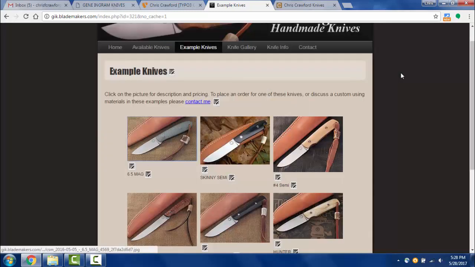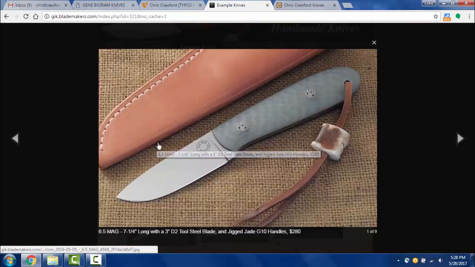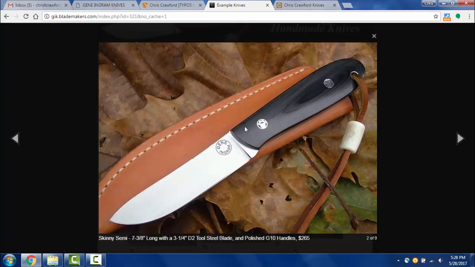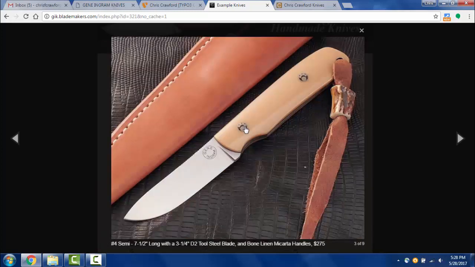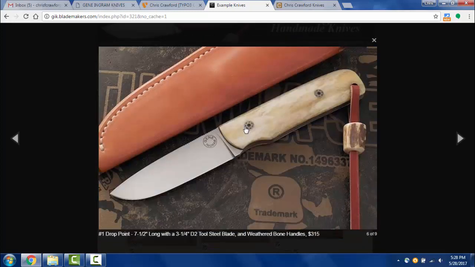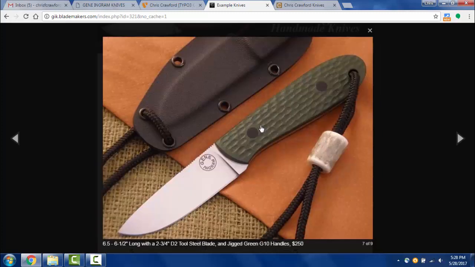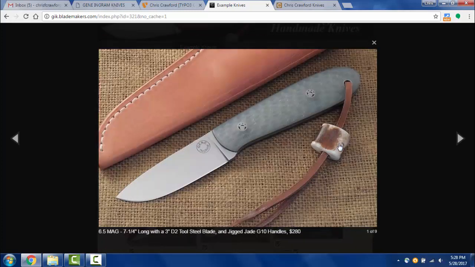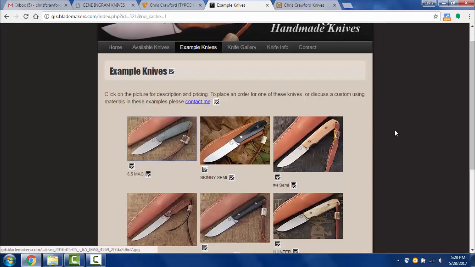So a user can come here to the example knives page and they can quickly click through and read information about each knife, or just look at the pictures and see what they like, and then, oh, I like that one. Well, let's see, that's a drop point, weathered bone handles, sells for $350. I like that one. I really like it. What kind of handle is that? Oh, that's jigged green G10. Man, that's nice looking stuff. It's $250. Great looking knife. And so the user can go through and look at it like that.